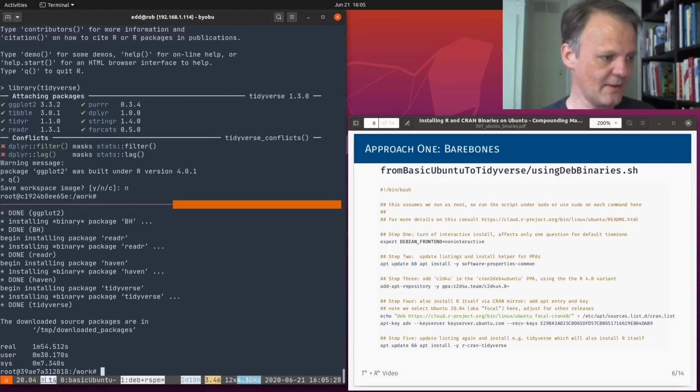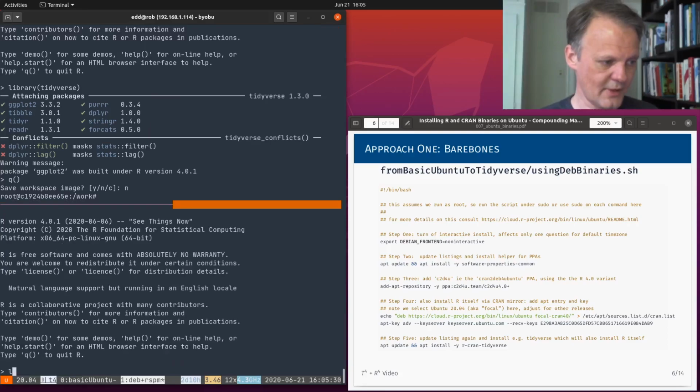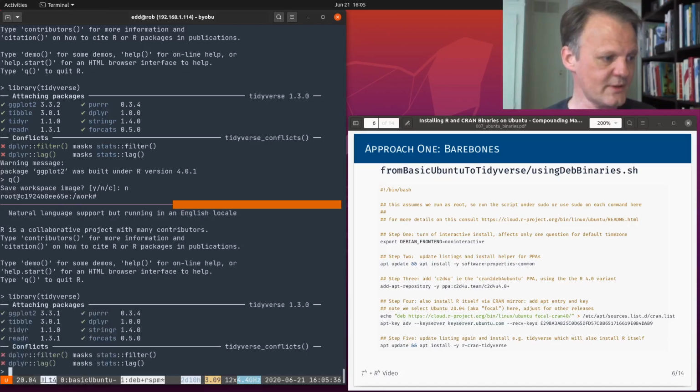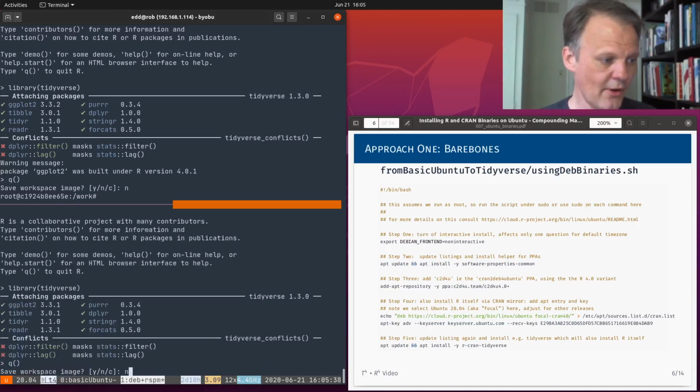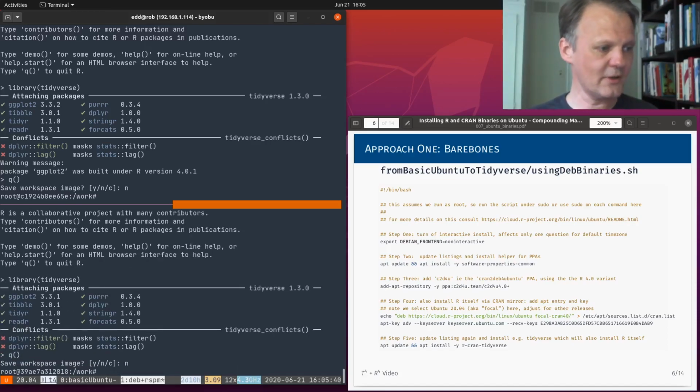And same at the bottom, we can also run library(tidyverse). So as promised, I gave you TidyVerse 3 different ways in binaries on Ubuntu.